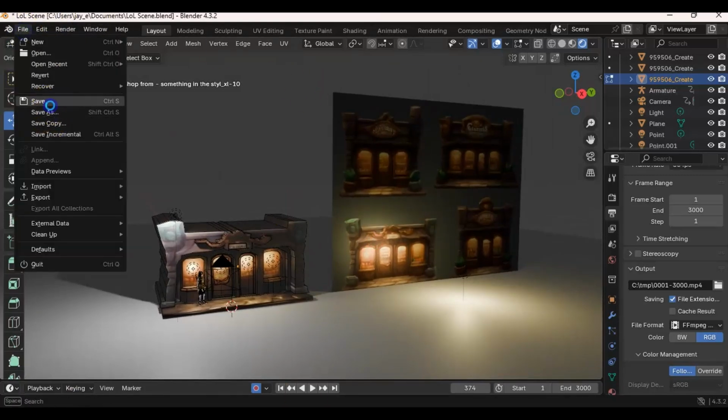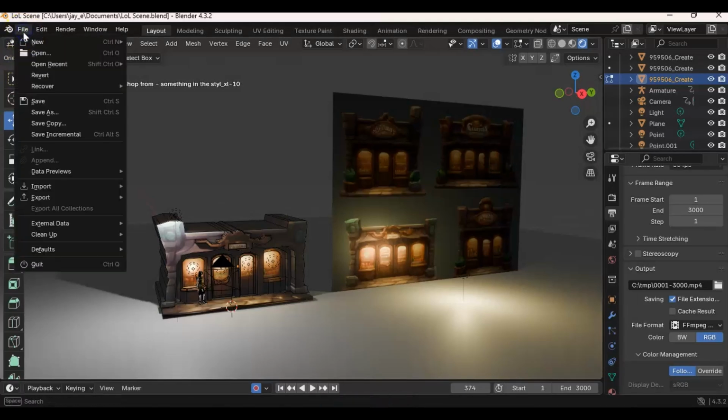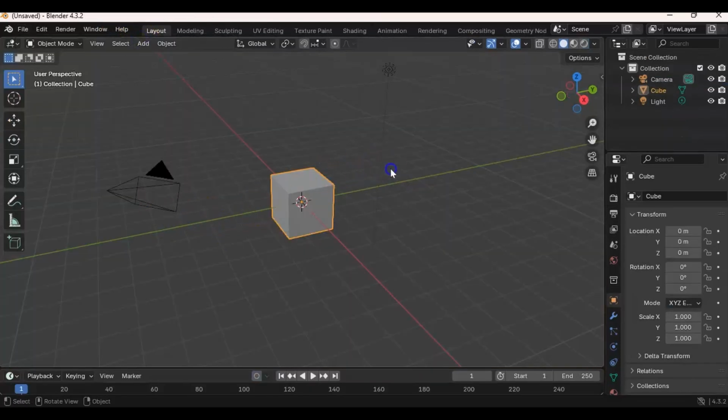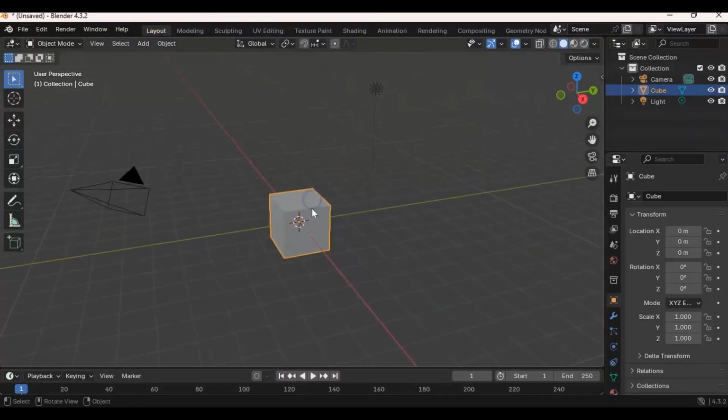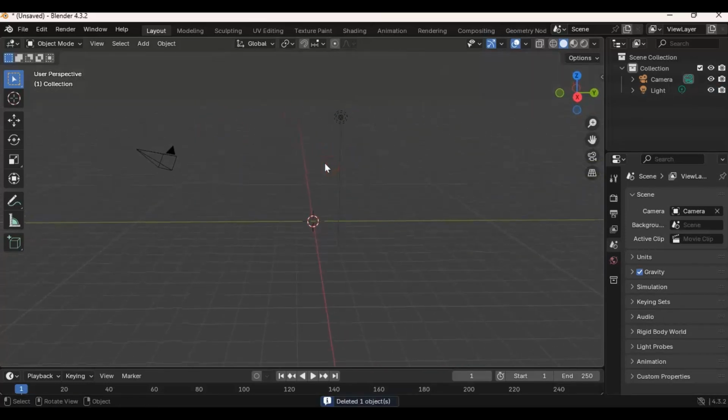Let's go and save that. Make sure it's saved. And I'm going to go through to File and New, and we'll just go General. Okay, so back to our default cube, which I'm going to get rid of. I'm going to go and delete that. Keep the camera in there and the lighting in there, that's fine. So we're going to need to, first of all, bring in some images.